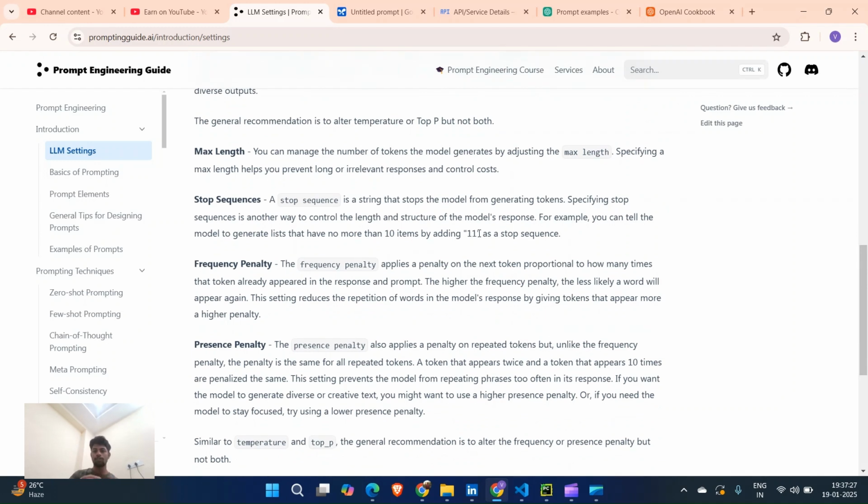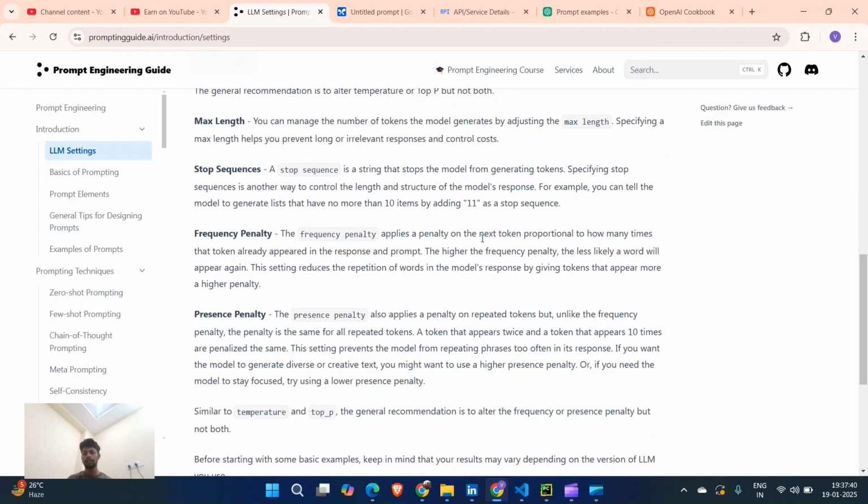And stop sequence is also similar to that, so you can tell the model to only return 10 items. So if you make the stop sequence 11, it won't return 11 items, it will return up to 10. Something like that, 10 items.